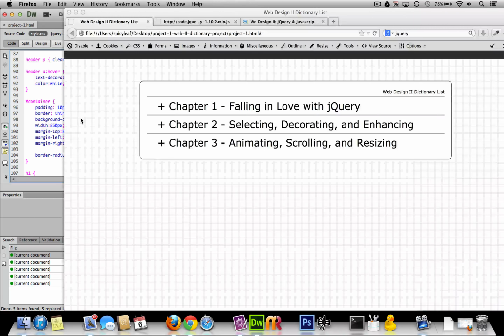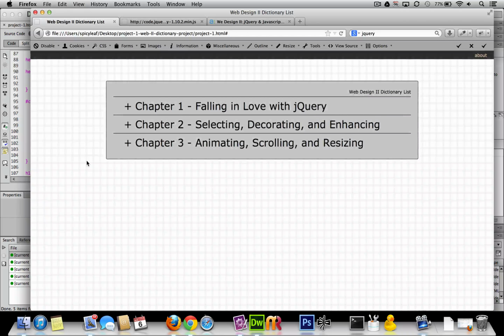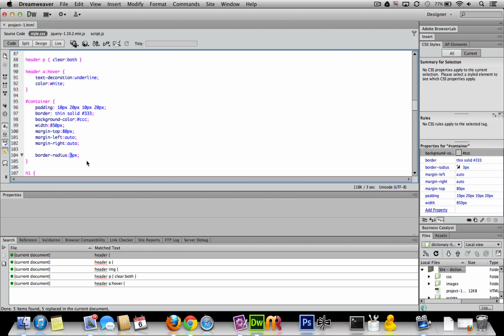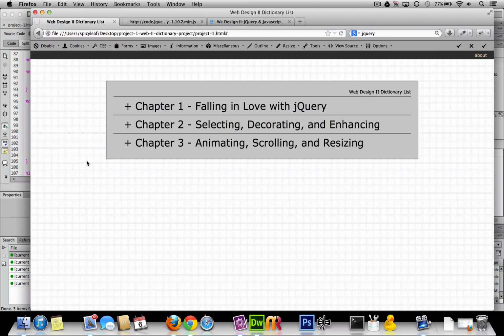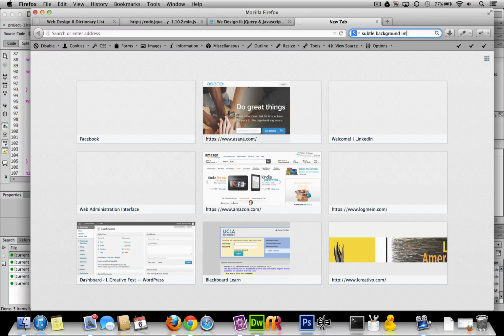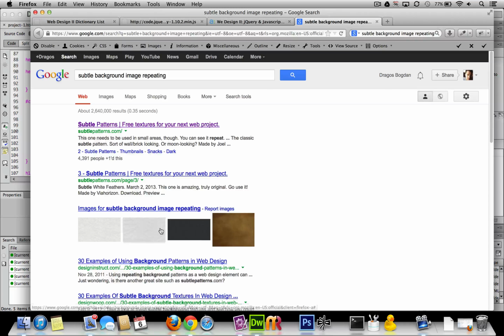Oh, and these rounded corners, right? Maybe really mellow out the rounded corners from 10 to 3, if not maybe even 1. Ever so subtle, if you even notice it. And maybe, you know what, actually, finally, this background image is kind of looking lame to me. Subtle background image repeating. Just Google something decent over here.